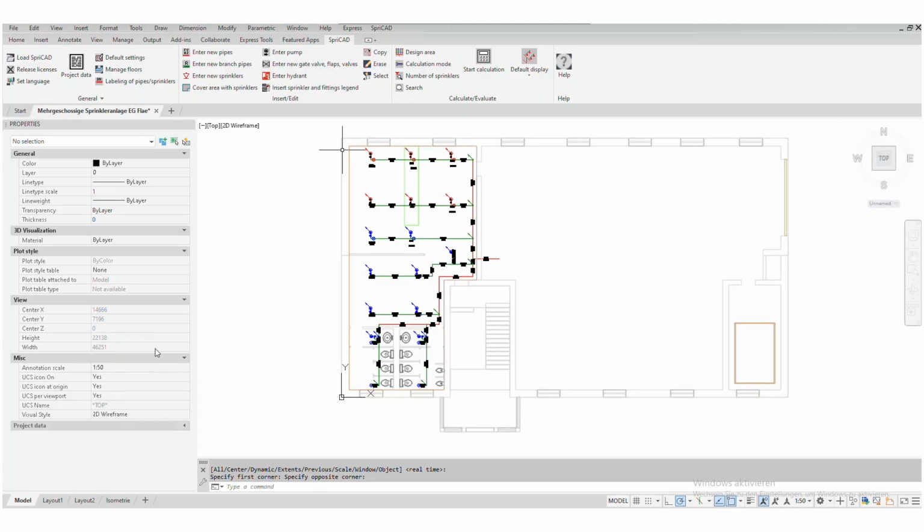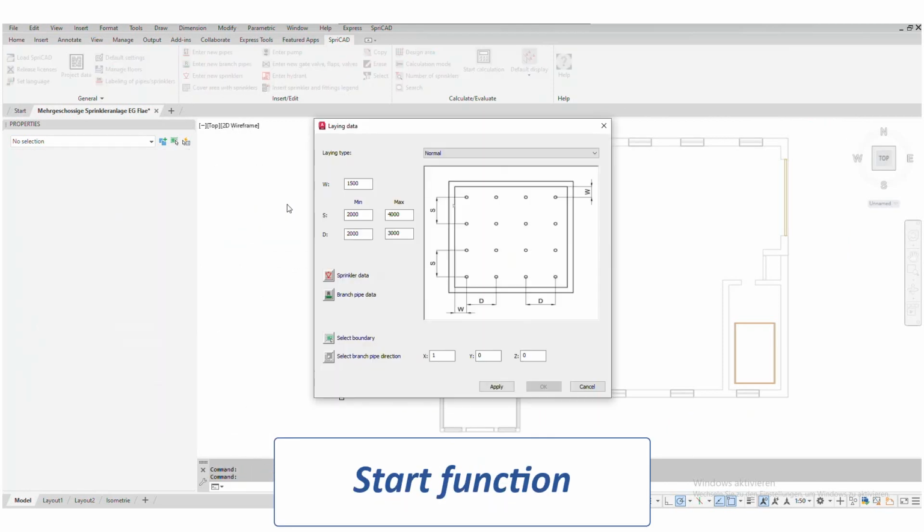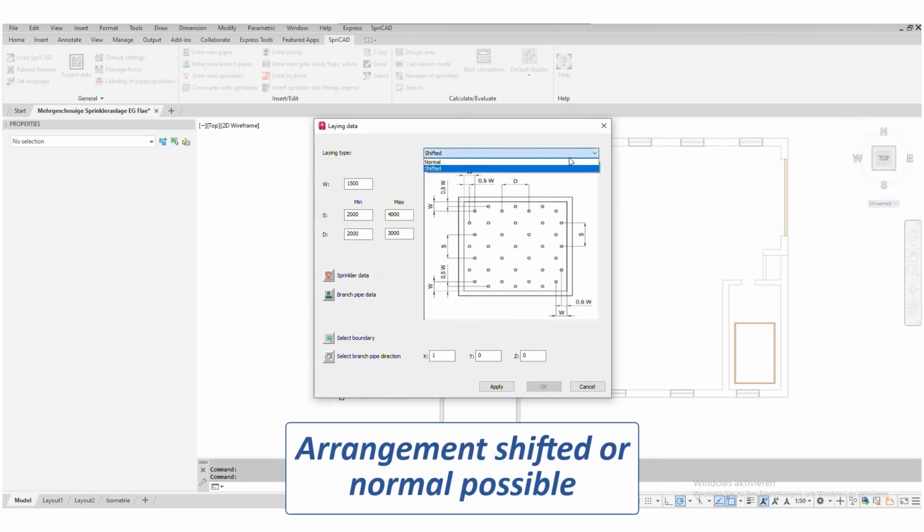Open a file with a floor plan. In this example, a hall is to be provided with ceiling protection. Start the function. After calling up the function, the dialog box opens.